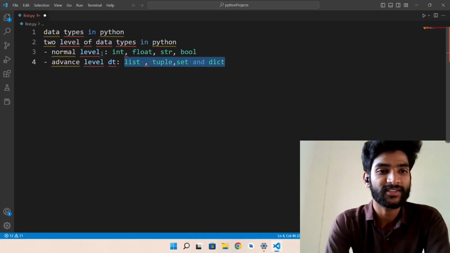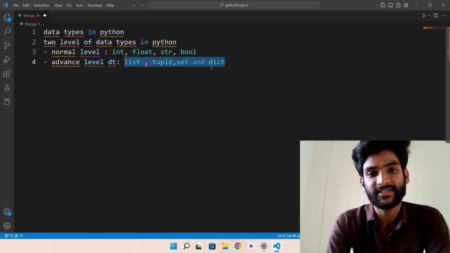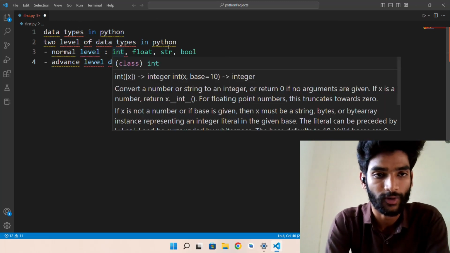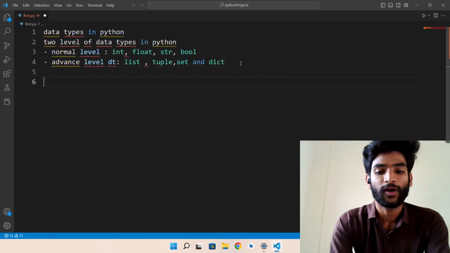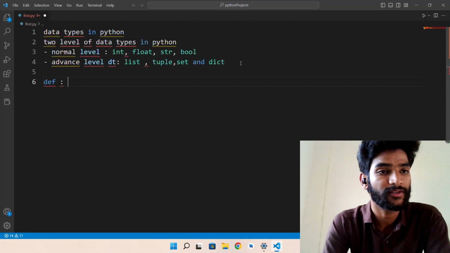Okay, to make you understand, that's why I have written normal level and advanced level. We call this advanced level, but there is no such terminology as normal level. Okay, I just want you to understand. That's why I have written it. Okay, so let me give an example for this data type.